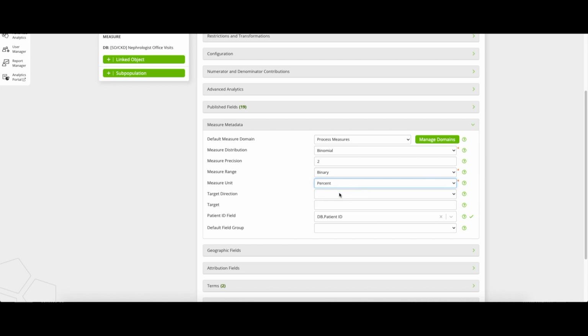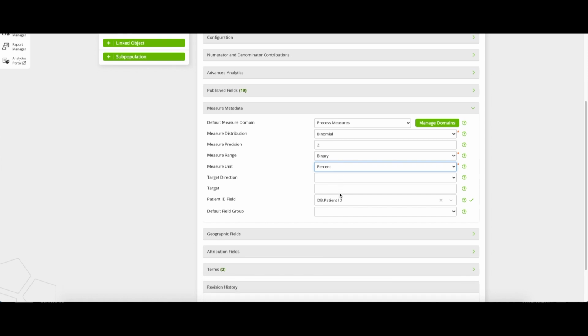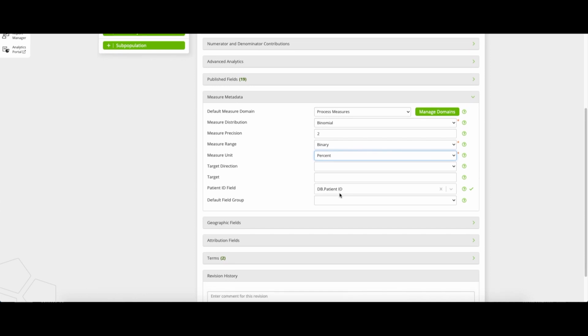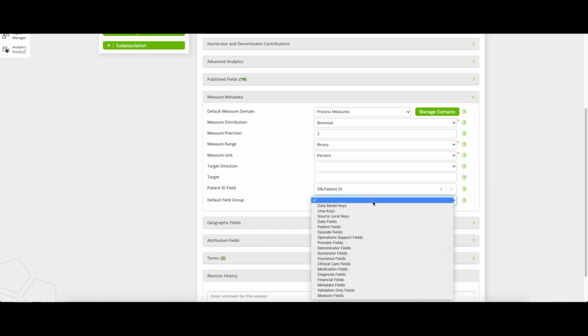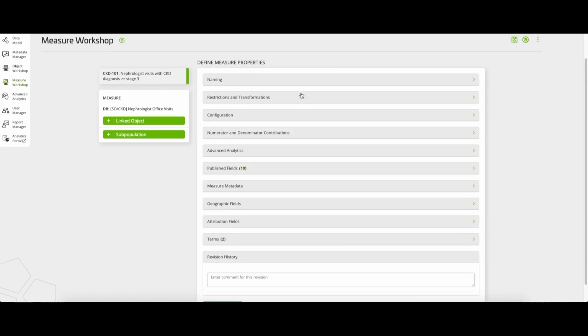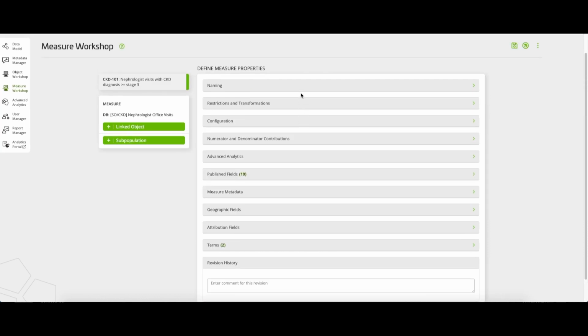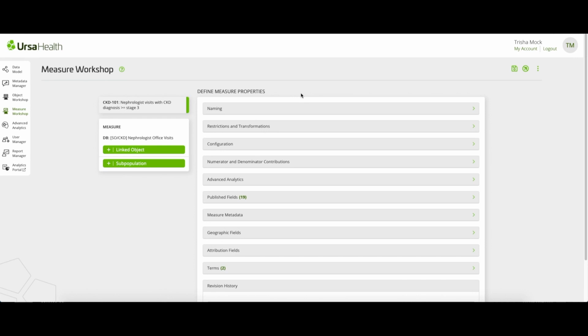We don't need to set a target direction or a target, but we will make sure the patient identifier field is set to patient ID, which it is. So we can click the check mark to confirm the system made the right decision. If we needed to, we could set a default field group, but we inherited the fields and field groups from the denominator base object. That's all we need to do to specify the measure, and all that's left to do is save it.